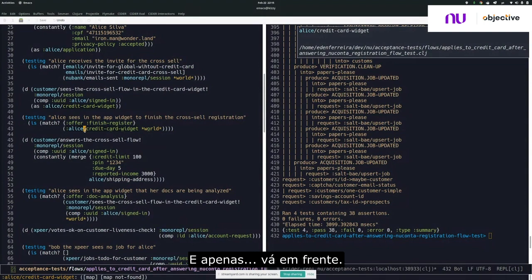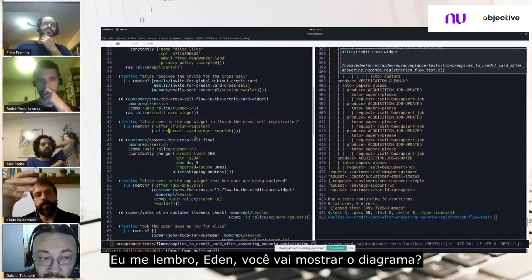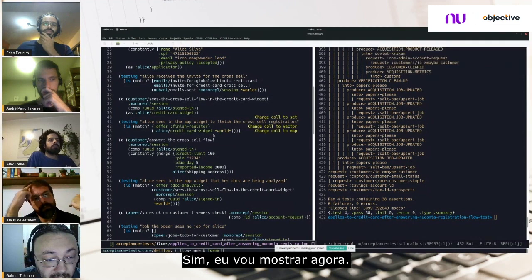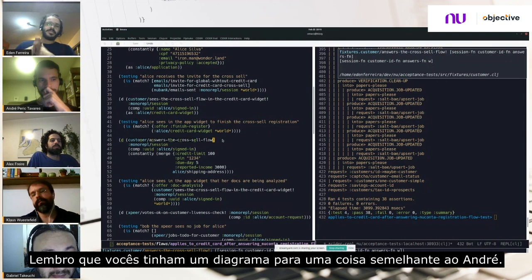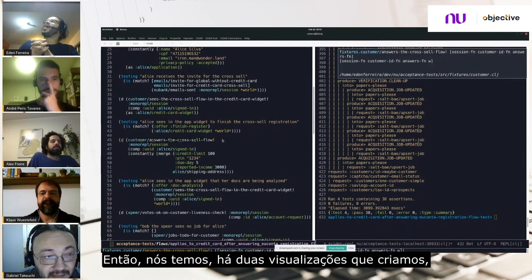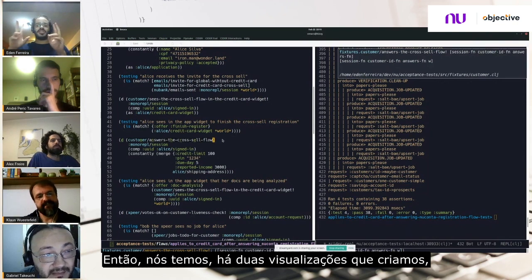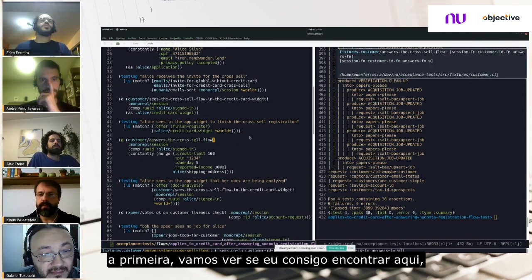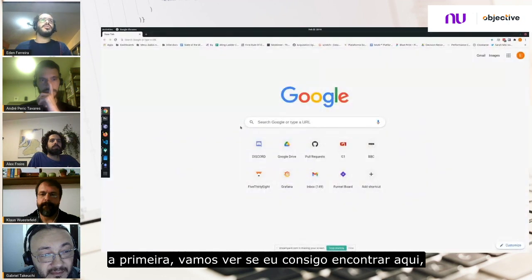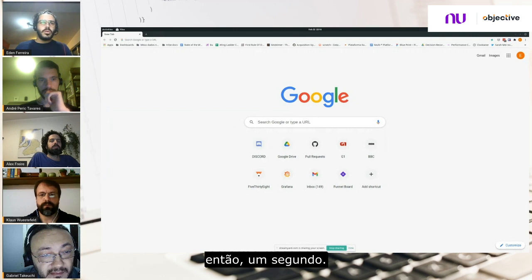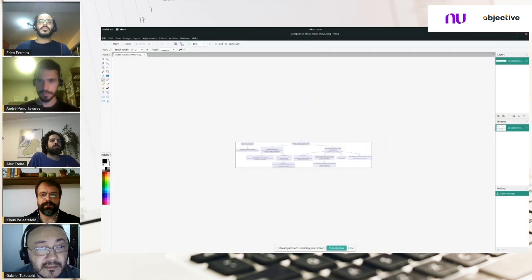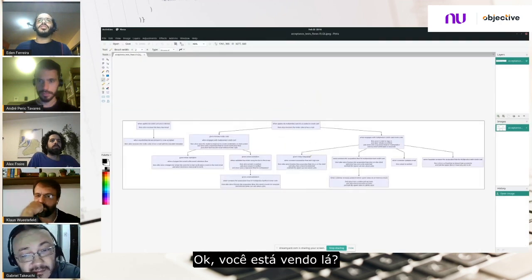And just go ahead. I remember, Eddie, are you going to show the diagram? Yeah, I will go now. I remember you guys had a diagram similar to André's. So we have that. There are two visualizations that we created. The first one, let me see if I can find it here. One second. Okay, are you seeing that?